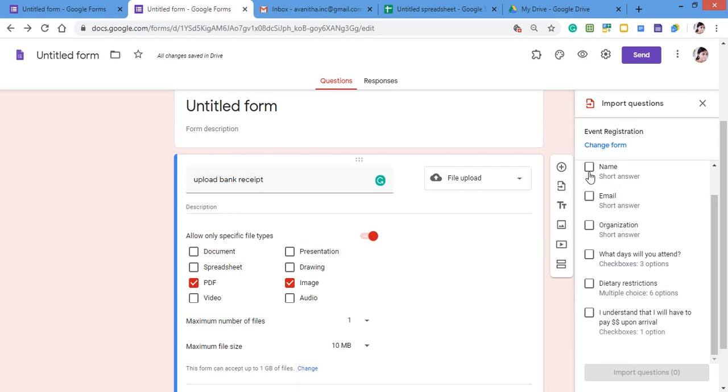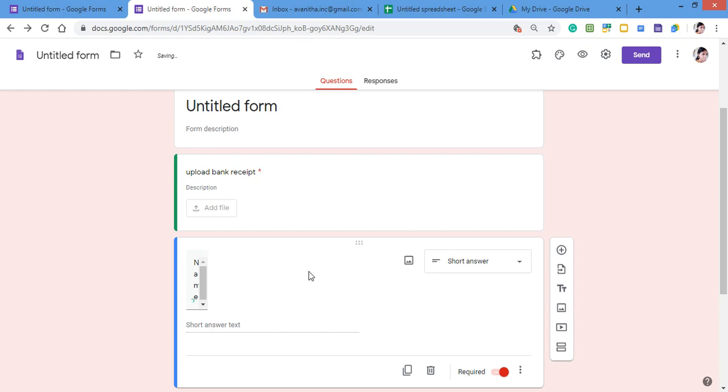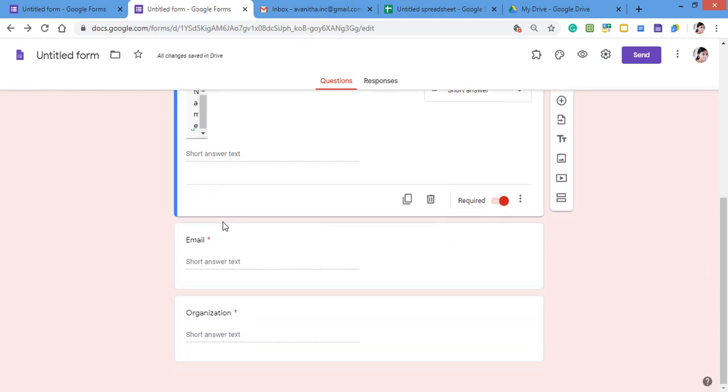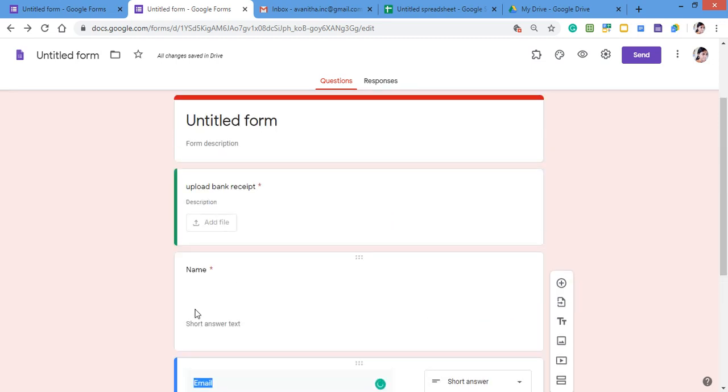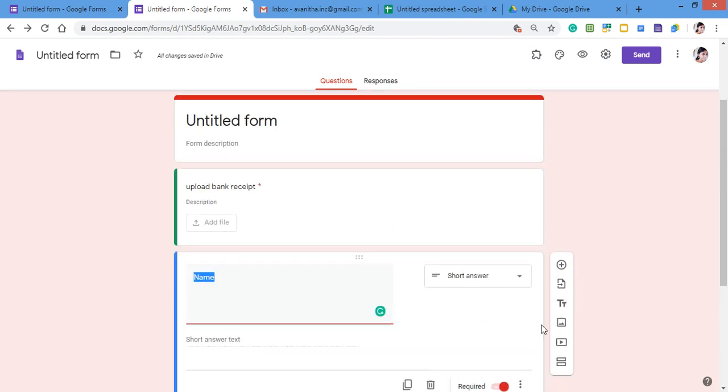Like I want to add the name, the email, the organization, I can import. Once I give the import option, it automatically gives the details of my questions which are already imported. For example, if you see, it is being given as import. Now I can add these questions in the form of importing also.